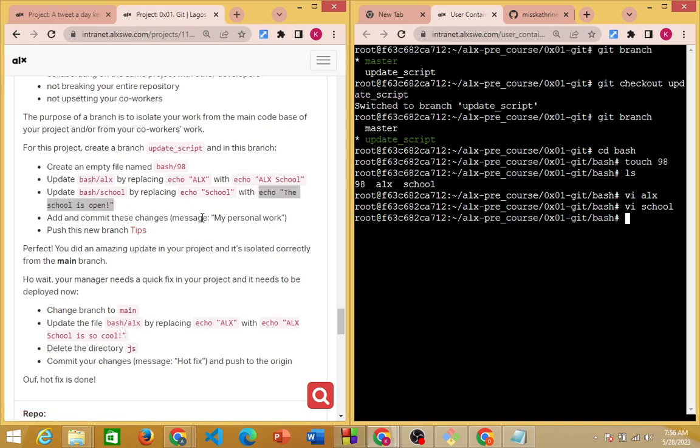And what are we to do next? Add and commit these changes with this message, my personal work. Okay, since I've done that, I'm seeing the bash. I'm not going to commit in bash because I made changes to other files, so I'll go out. Okay, so I do git add all, git commit.